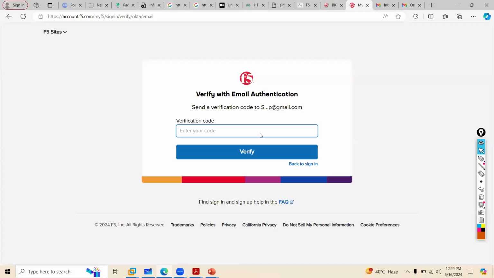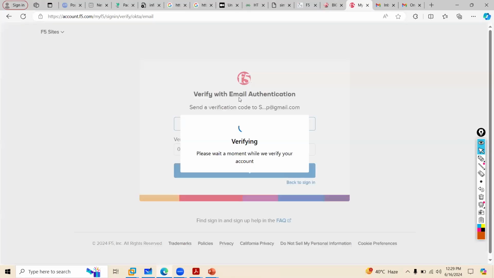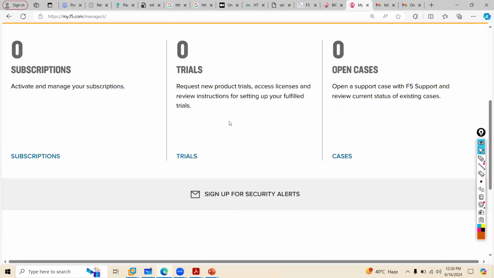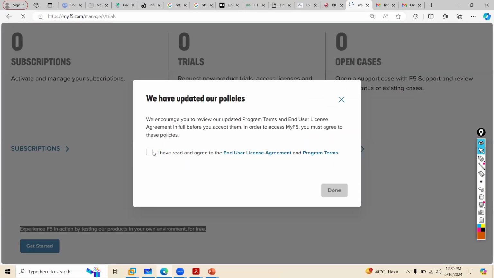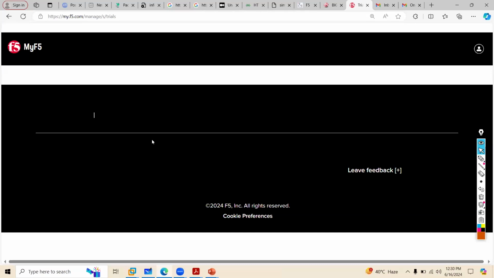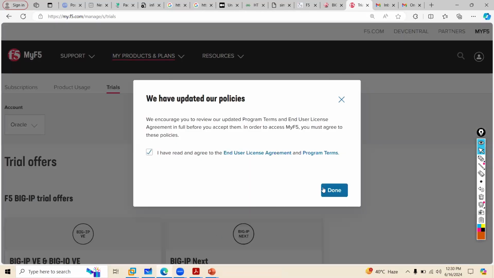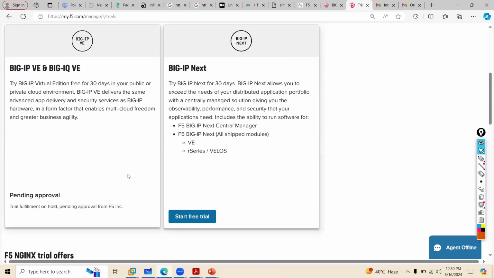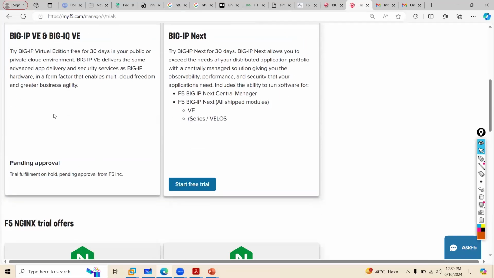I'm sharing my screen because there are a few more things to discuss. First, this is important. You will now log in. Same way, you also log in, everyone. Now here, just click on trials. Just read. Now click start free trial, BIG-IP VE, start free trial. Just do it, guys, I'm giving you 5 minutes, then we'll proceed further.